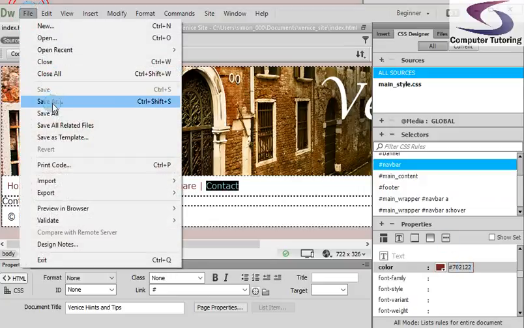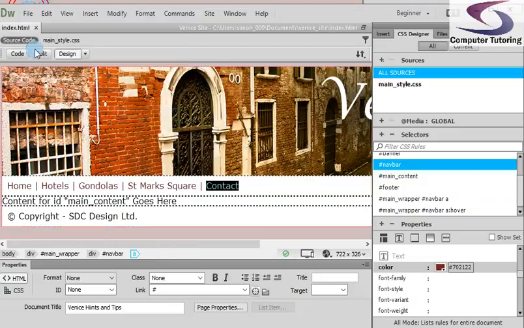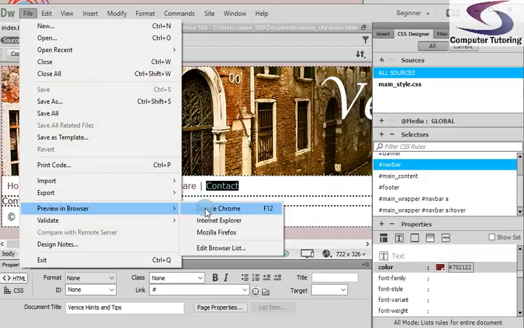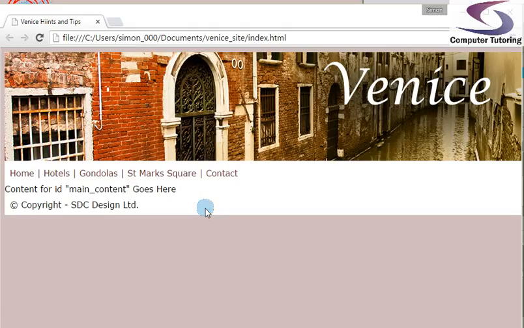So let's have a look at how we did. File, Save All, so we save our style sheet, and then we'll go to File, Preview in Browser, Google Chrome. You have to see the hover hyperlink rollovers in the browser. Now if I hover over, you notice as I hover over contacts and St. Mark's Square and gondolas and hotels and home, you can see it turns to red.